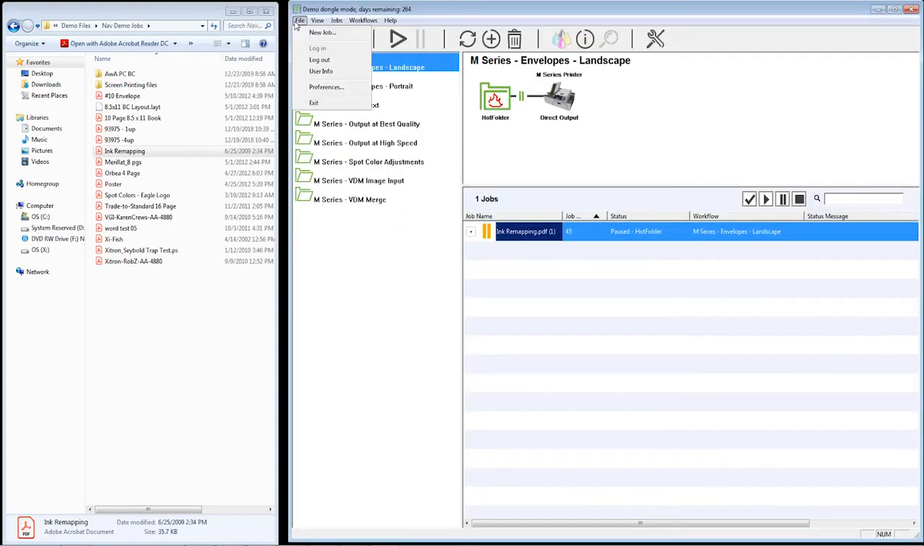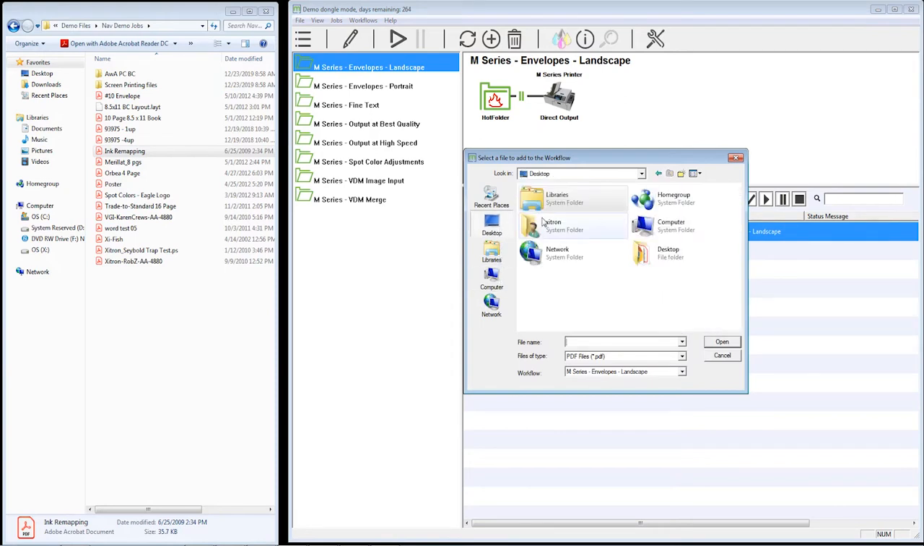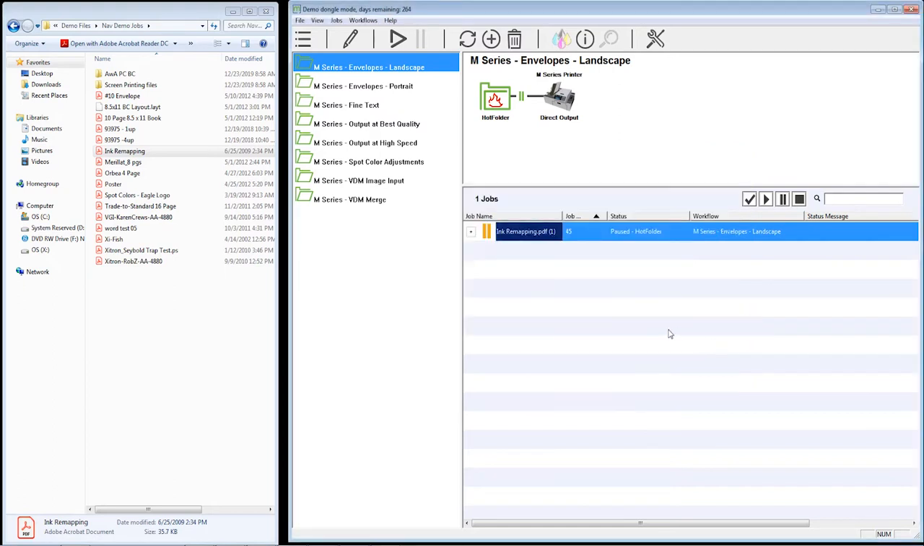Another one of the ways I can add a job into the system is I can go new job and look for my file folder and select a page and then choose a workflow and hit open, and it will add that job into the workflow that way as well.